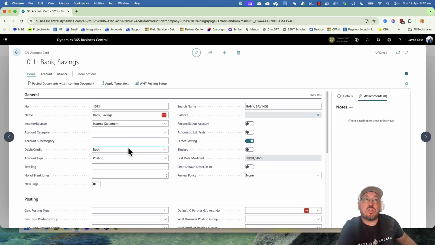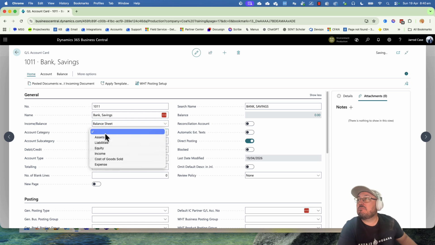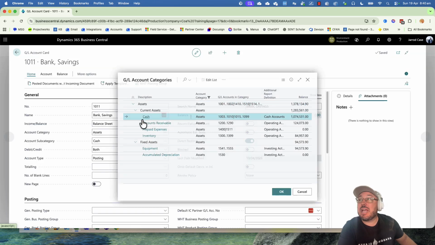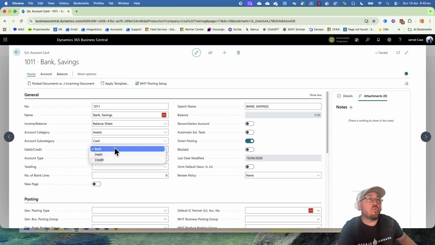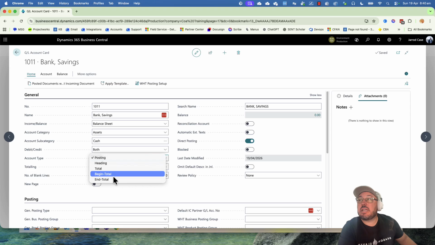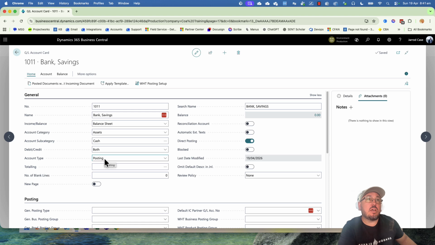The key things that we need to do: what is it, income or balance sheet? From here, what is the account category? I'm going to make this an asset. What is the account subcategory? Okay, I'm going to make it cash. Is it debit or credit or both? Usually it is both. Is this a posting account or is it a begin total or an end total section? So you can't post to begin totals or end totals. They're just totaling accounts. And the totaling number, if you are a totaling GL account code, which you're not if you're posting.